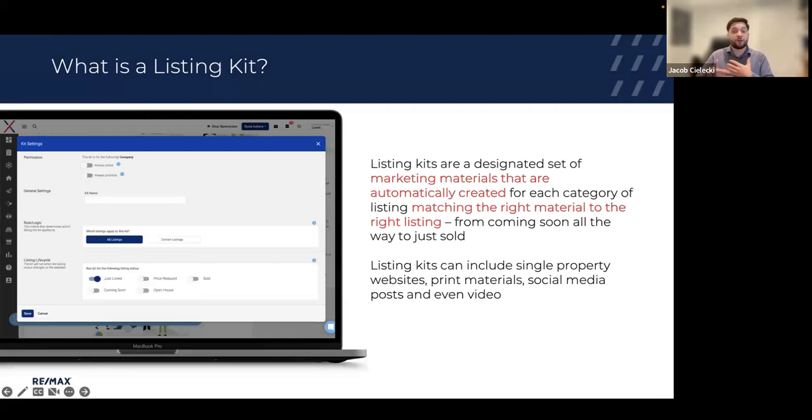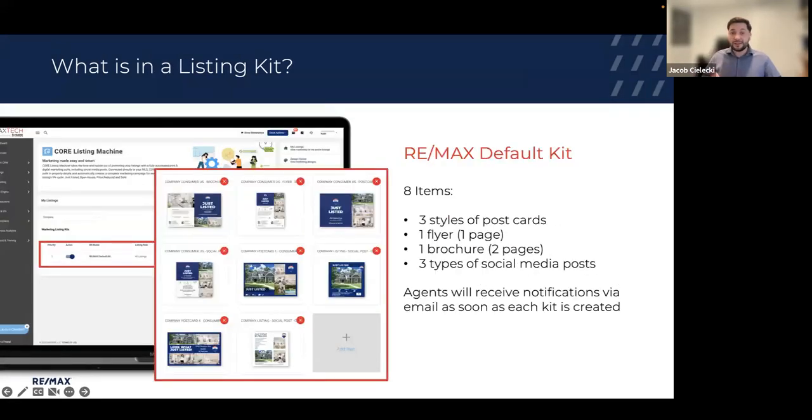Or if you're a team in here, what different templates do we want to provide every single time there's a just listed, open house, coming soon, price reduction, or just sold. So you're getting those options besides just the ones that Remax is providing. I'm going to show you what this looks like in just a minute. I'm logged into an agent account, and so you're going to see exactly what that looks like. But you're going to have all those different opportunities to do much more than just the default that we're giving you.